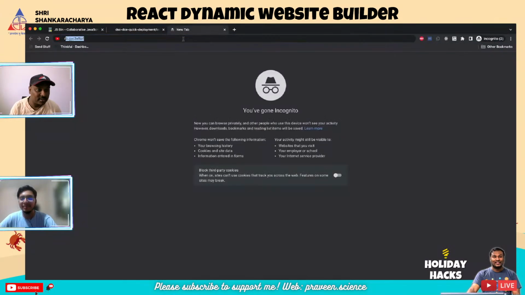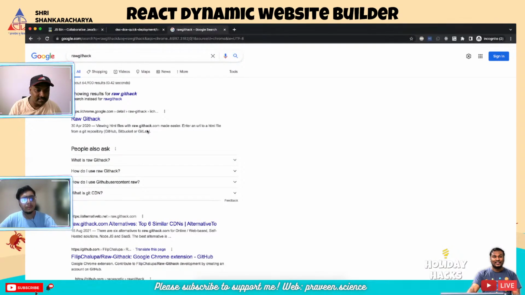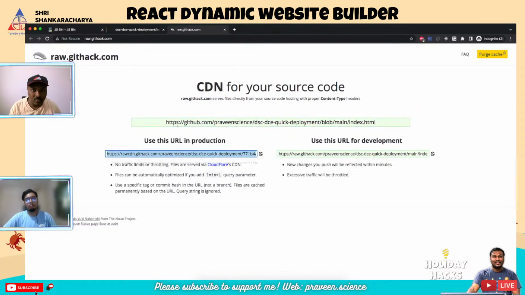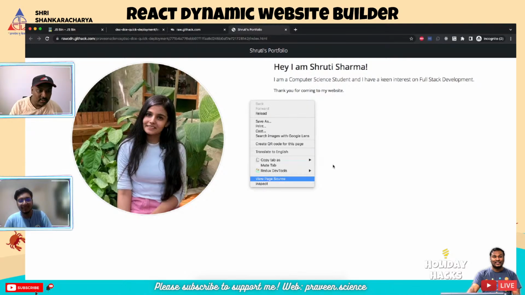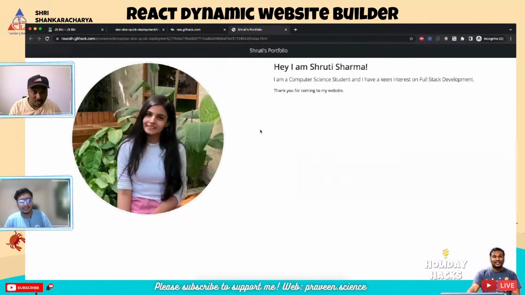I would be using something called the rawgit hack, which actually helps us in showing the content. If I open this one, this is Shruti's portfolio. Yesterday Shruti was my co-host, and she was working with me on deploying something. So we'll use this particular thing. We will also add some features, like connecting with socials and other things. I'm not going to build this from scratch because this is one of the easiest things to build.